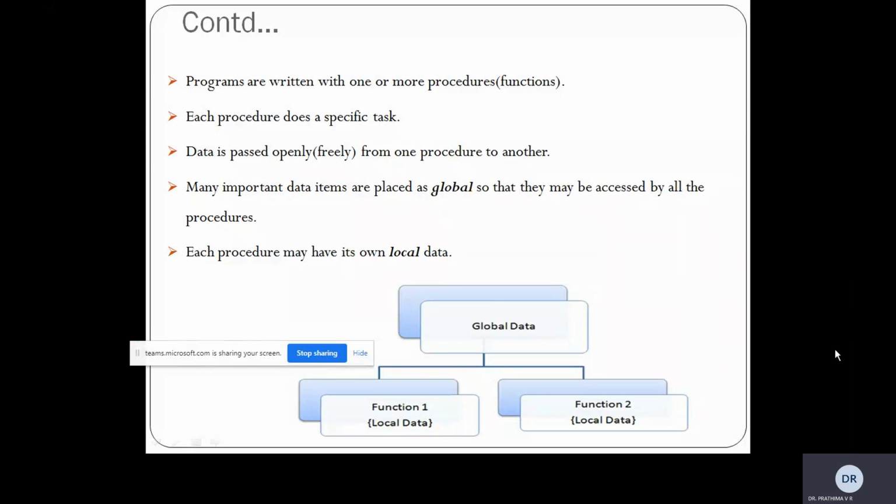And most importantly, the data elements are placed as global values so that they could be accessible by all the procedures a program is working with. And here, each procedure may have its own local data. So let's just observe here. We have got a global data. For function 1, I have its own local data. For function 2 also, it's having its own local data.